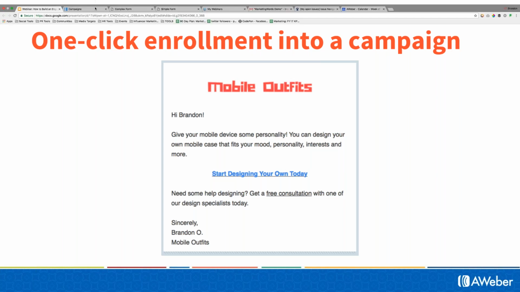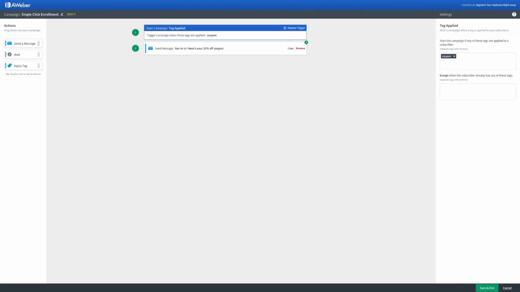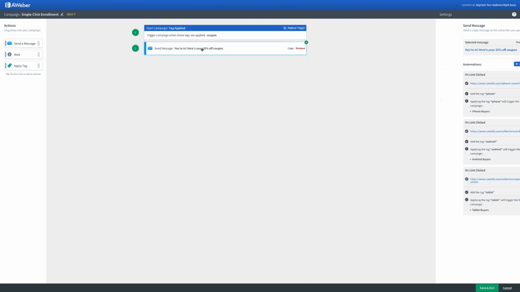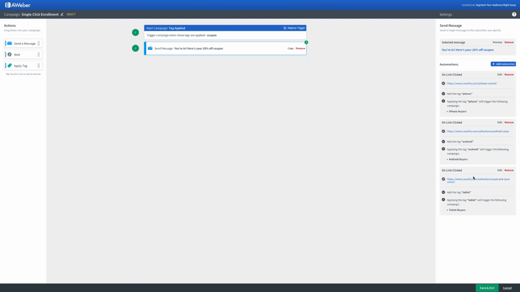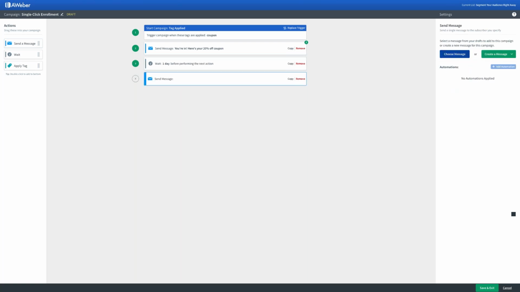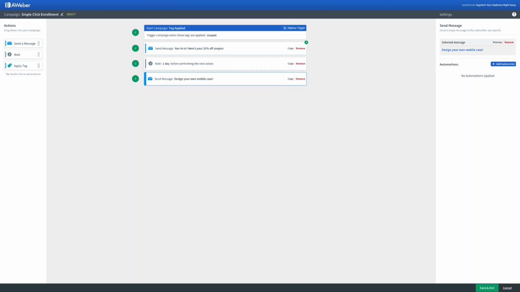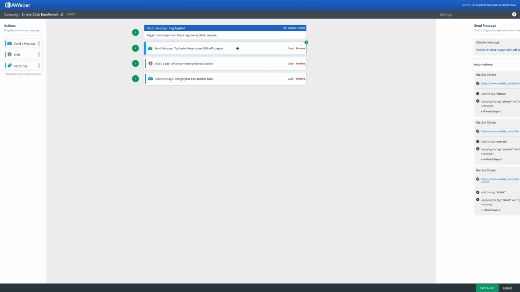So let me jump back into the demo here. I've built out this one right here, the single click enrollment example. So let's jump in here. Here's our 20% off coupon email that we had previously added. It's got the automations already built in there. What we're going to do is add a new message. I'm going to put a wait period between the first message and the second message. I'm going to select the email that is promoting the custom cases.